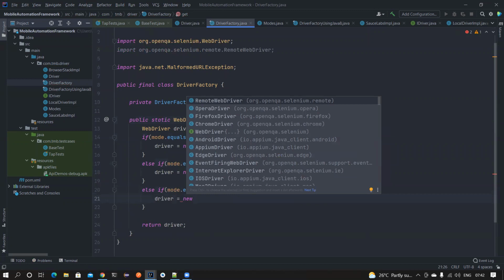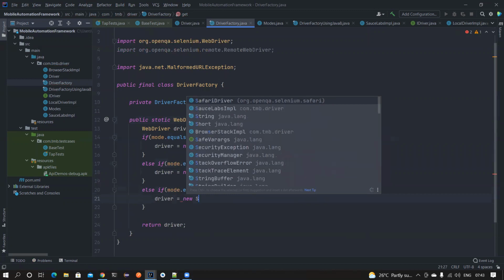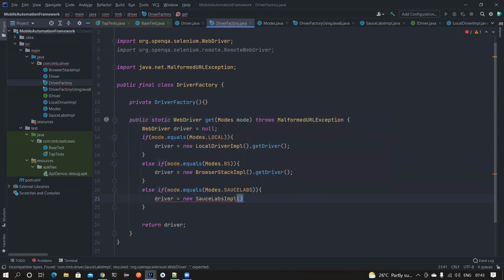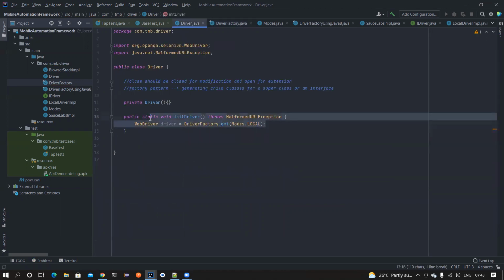New, what is that? Source Labs. Okay, so basically we can write the code like this. Now there is no chance of people making a spelling mistake or something, and now we should be in a good position to call this from here.